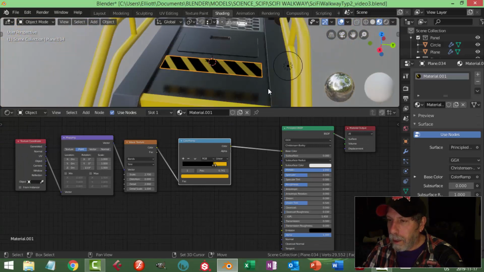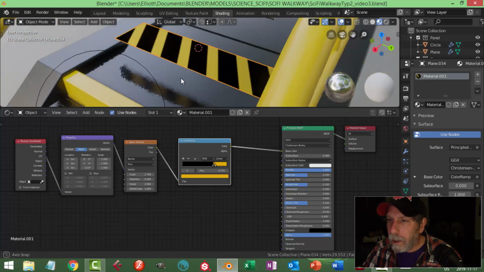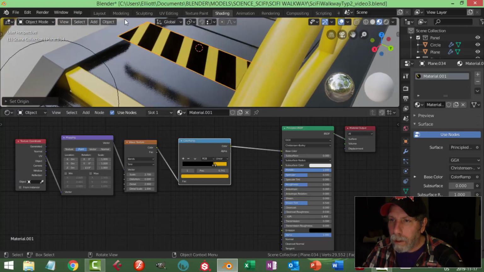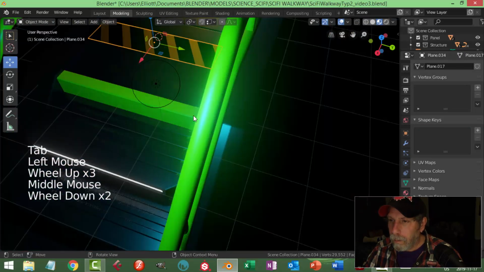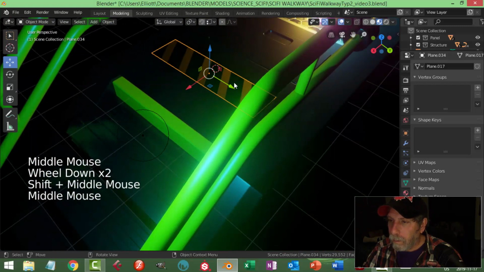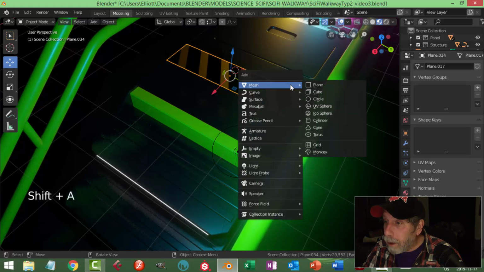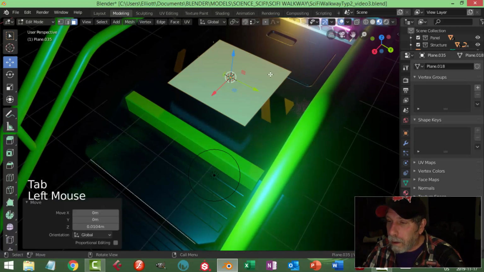And I'm going to take this. Before I do anything else, I think I will set the origin to geometry. Let's go back to modeling for a moment. Maybe look here though. And I'm going to bring in another plane. I want a border.